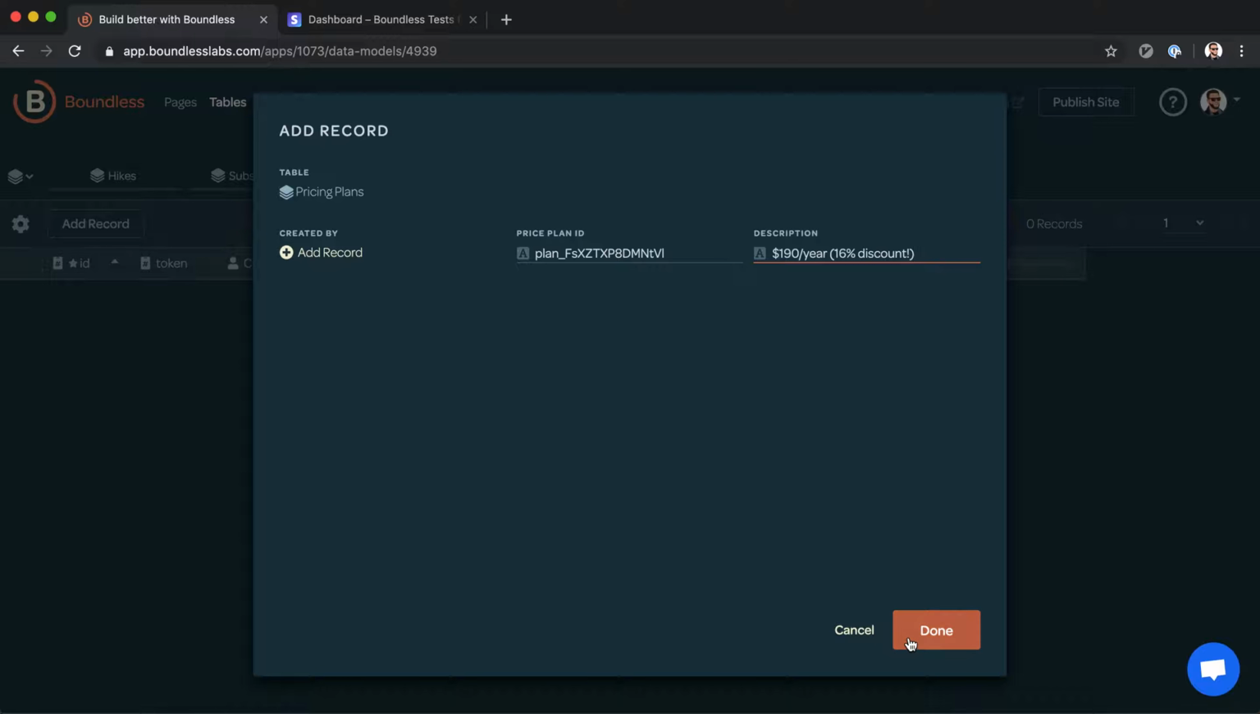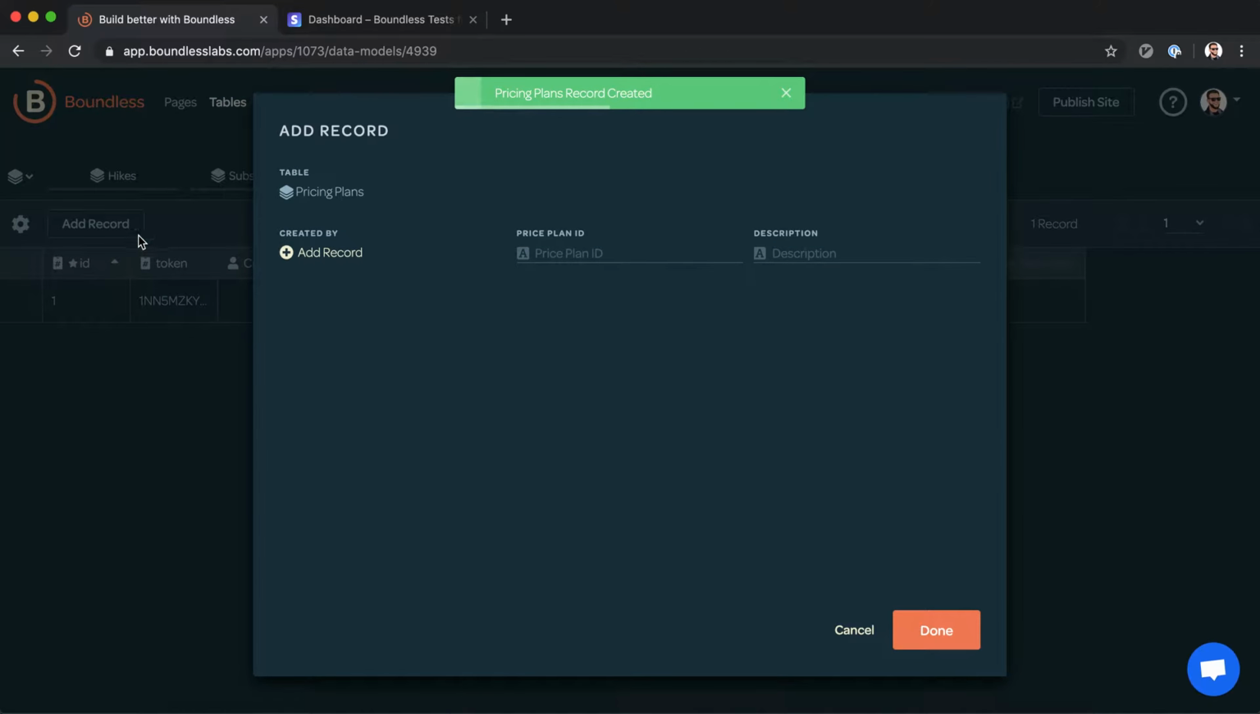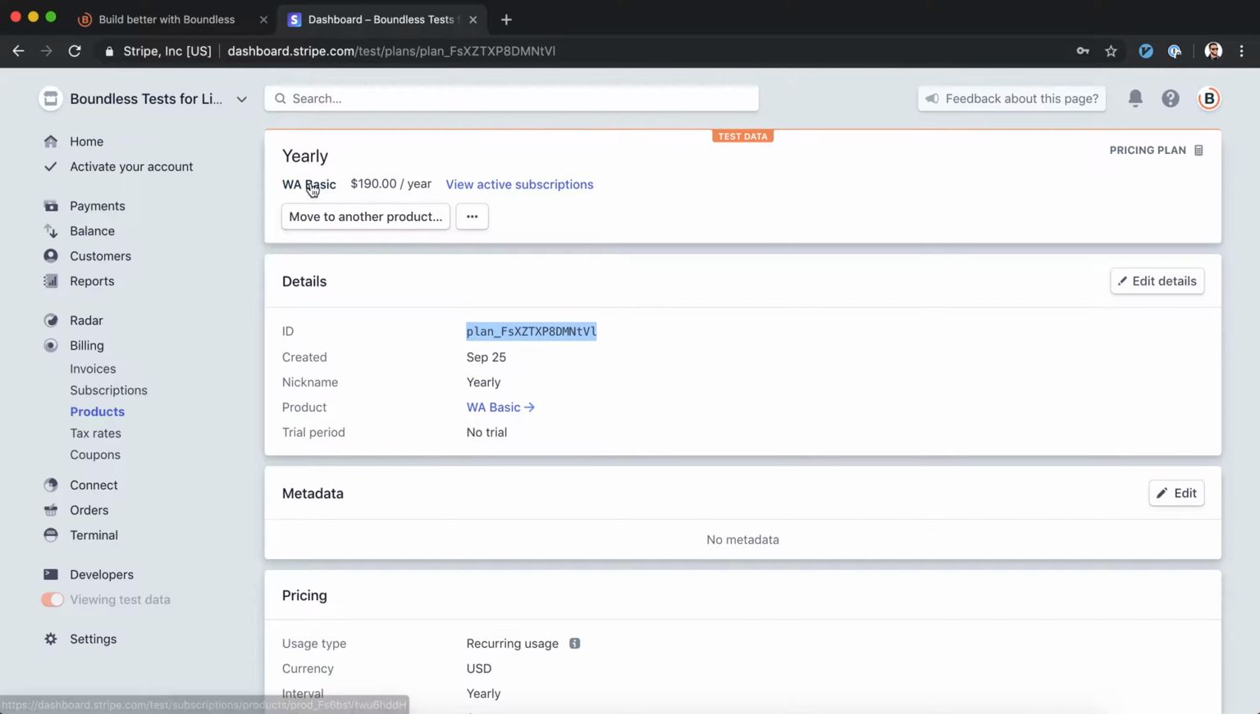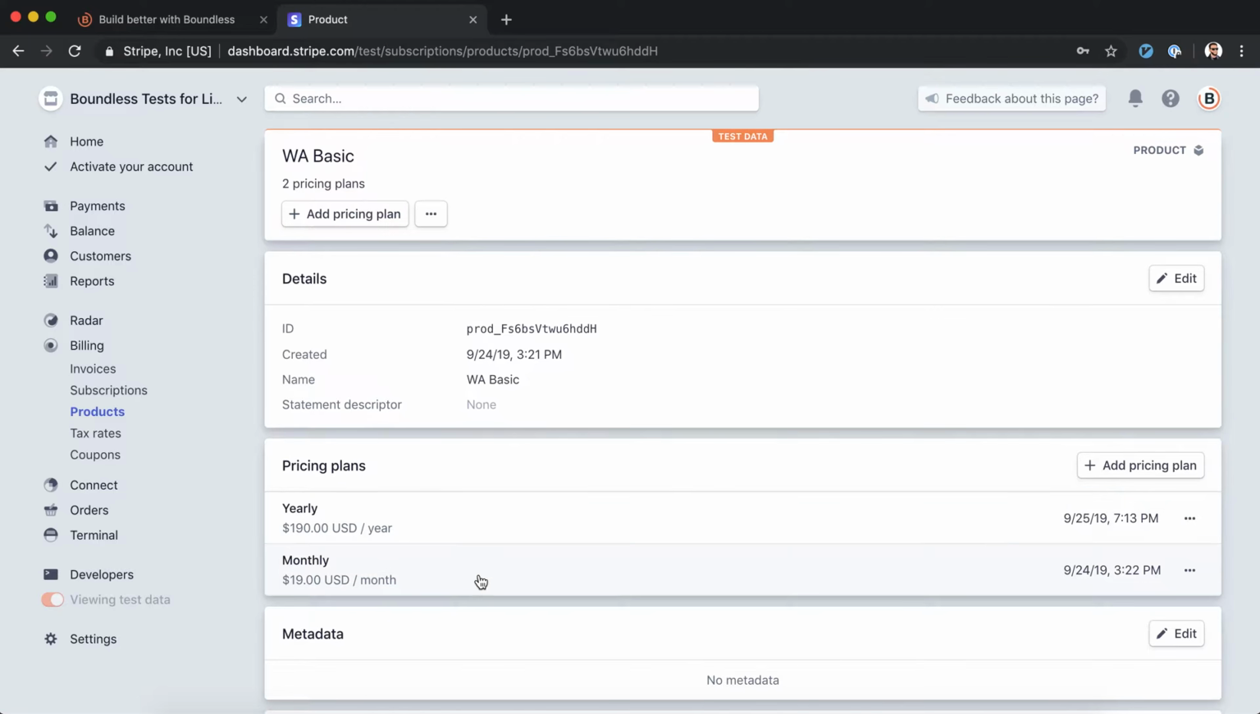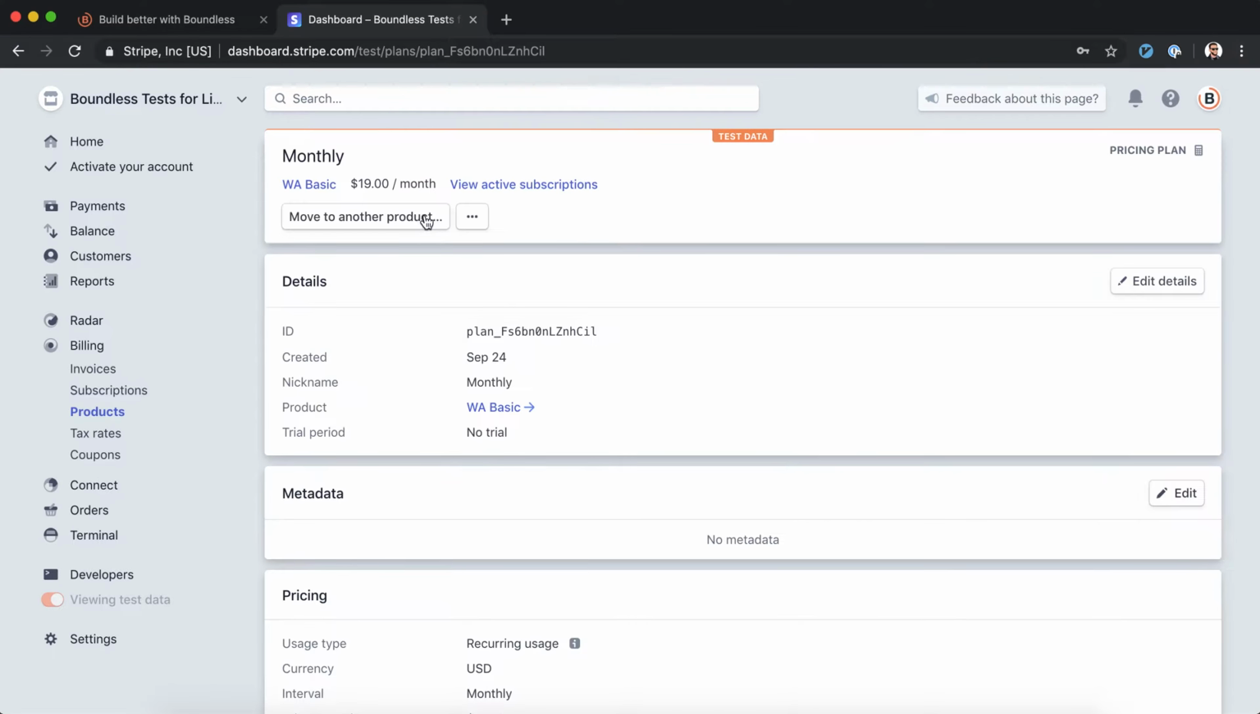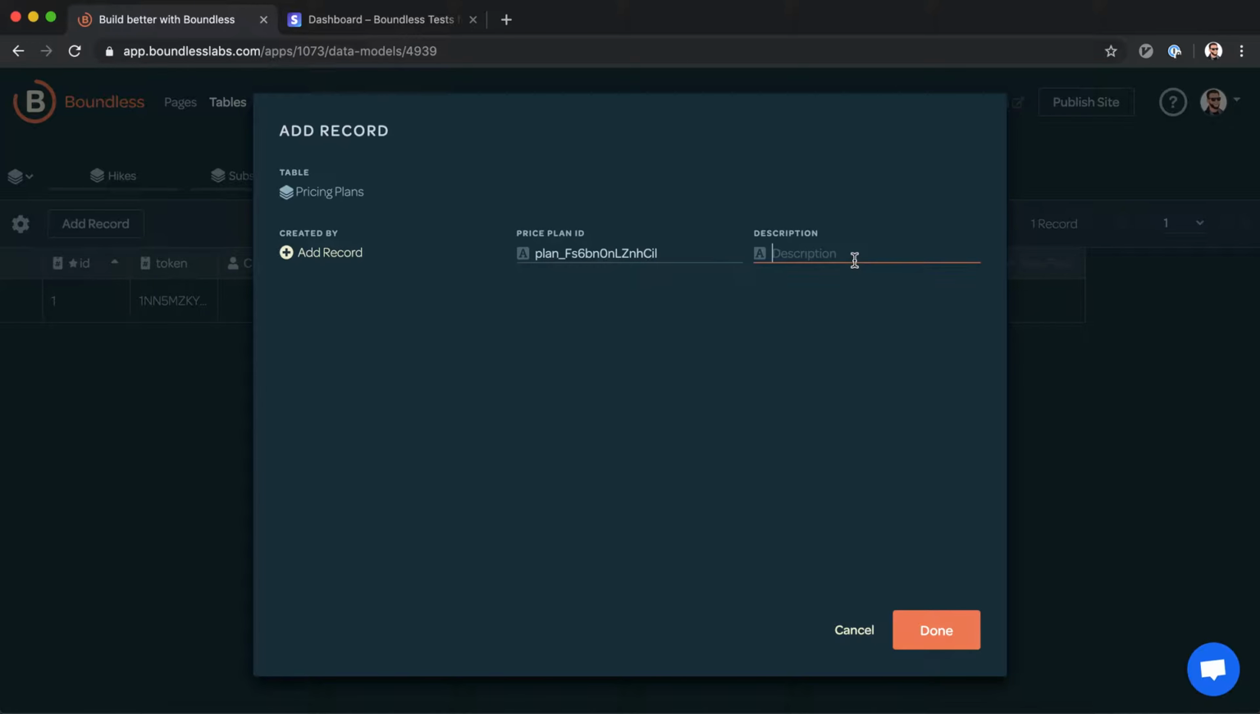Then we need to add the monthly plan. That is $19 per month.